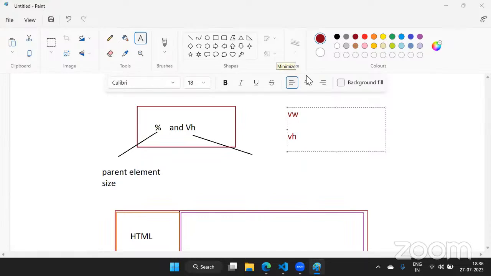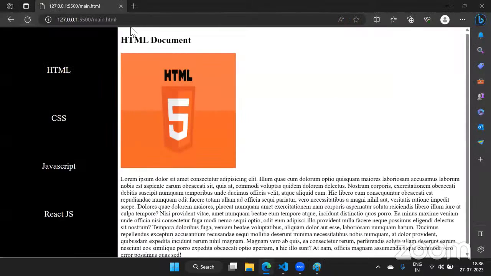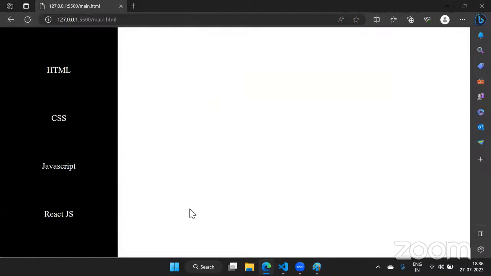Now, there is one issue here. Whenever my page loads, by default, are you showing anything here? See, whenever my page loads, by default, I am not showing any document here. If you don't show any document here, it gives a bad user experience. So whenever my page loads, I want to show some document by default. Maybe I want to show the HTML document by default.